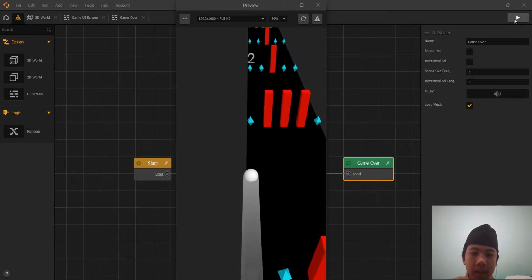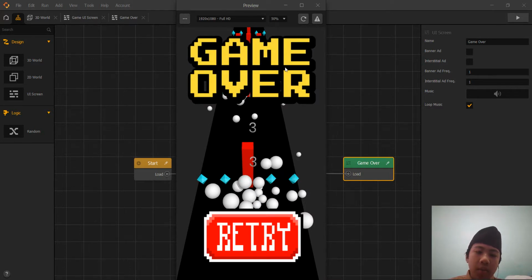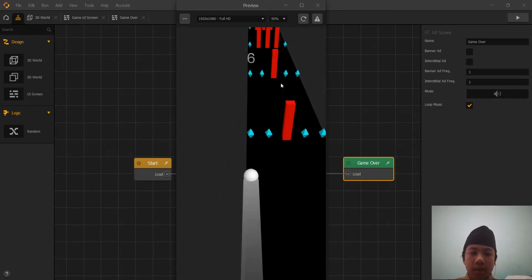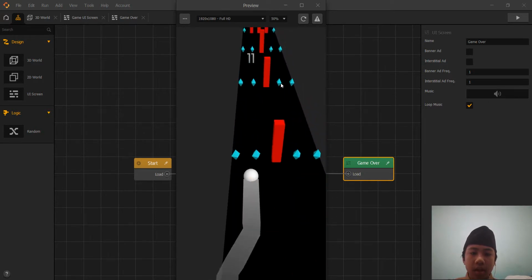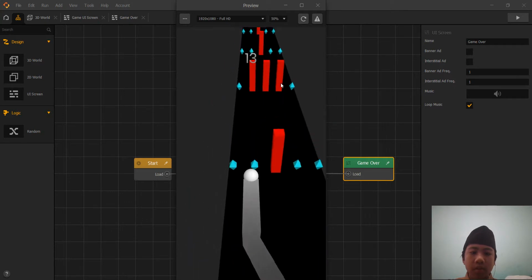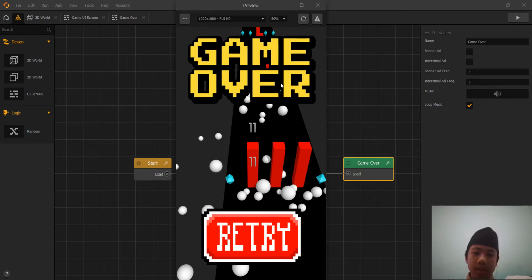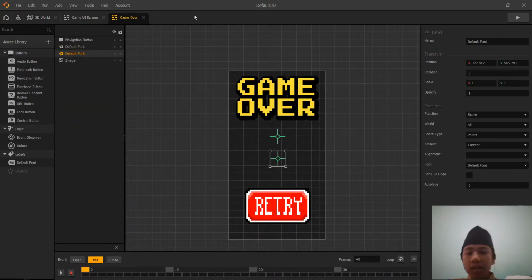like this. I point and then when you explode it will game over. The best is 3 and the current is 3, try it again. 5, 6. Okay, 12, 13, 14, and oh, I explode again. So the best is 11 and the current is 11. Okay, that is the simple 3D running ball game.